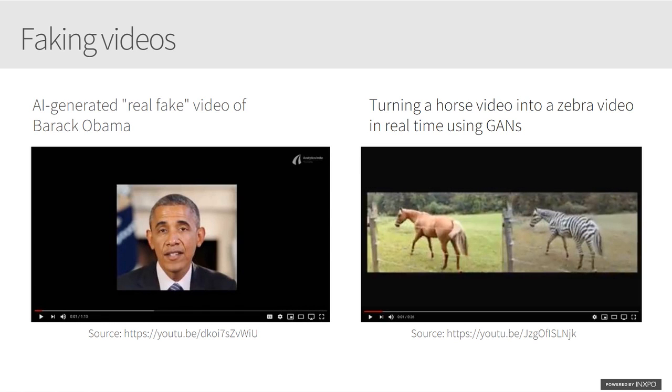Okay. There's also some pretty amazing things, like for example, you can fake videos. One link here to the left side is an AI-generated fake video of Barack Obama, okay? And the other one is basically turning a horse video into a zebra video in real time using GANs, okay? So again, really cool things to be looking at.